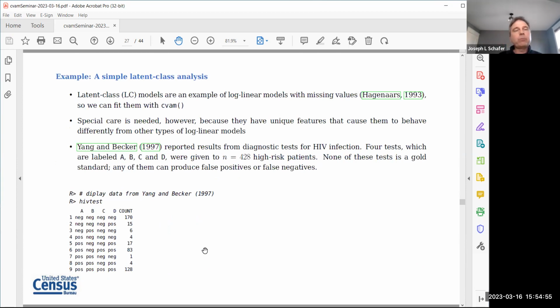Now I'm going to show you a simple latent class analysis. Latent class models are an example of log linear models with missing values. So we can fit them, but you need to be careful because these have some unique features that cause them to behave differently from other types of log linear models.